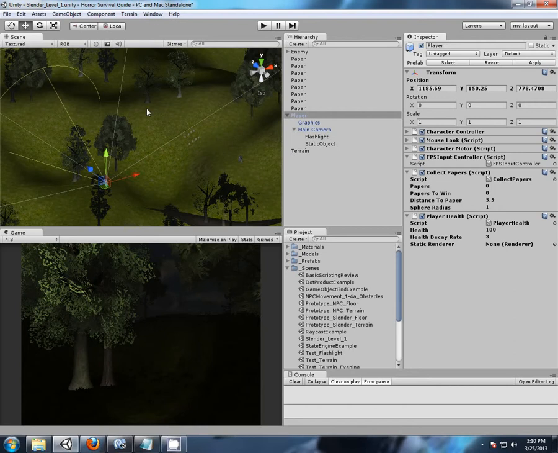Anyway, that's increasing and decreasing the alpha on the static and increasing and decreasing the health. So finally, let's have a look at animating that static.